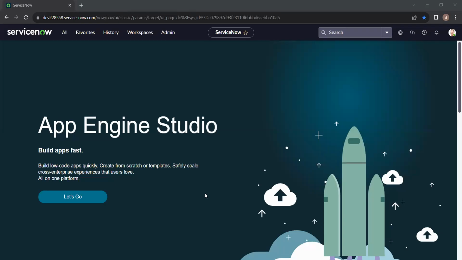Hi everyone. In our last session, we learned how to return multiple records using GlideQuery. We used different parameters like state and active, true or false, to return multiple records using GlideQuery. In this session, we learn how to return a single record using GlideQuery, and it will be optional.